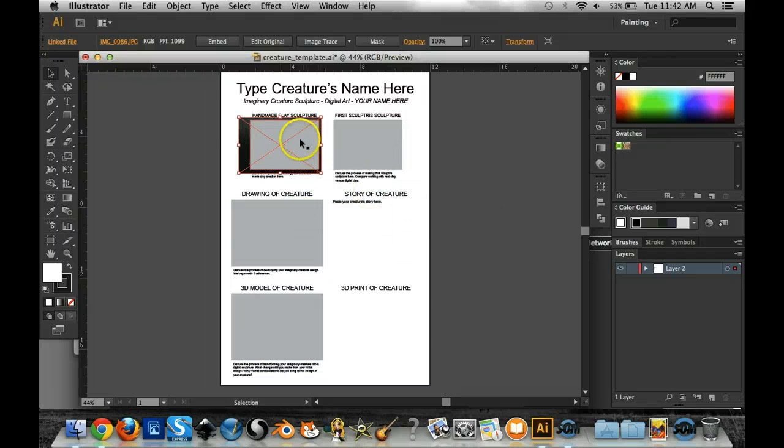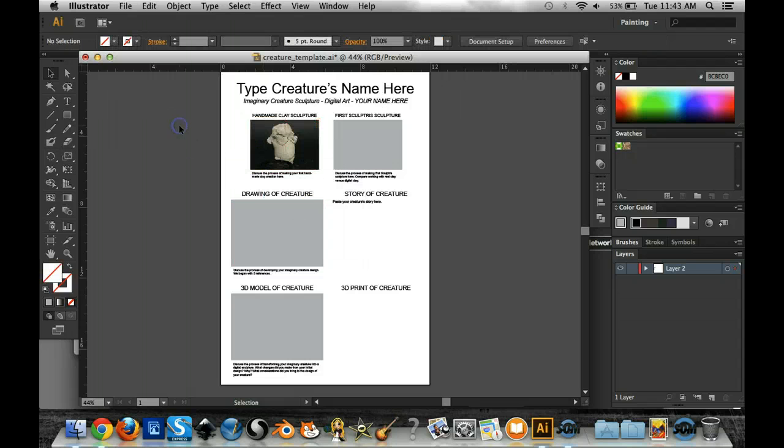and now I'm going to actually just click off anywhere, and then I'm going to click and drag to select the photo and the box, and I'm going to right-click. I'm going to make a clipping mask. The clipping mask clips that photo that we just brought in to the size of the box. So there's the handmade clay sculpture. It fits inside of the box now.